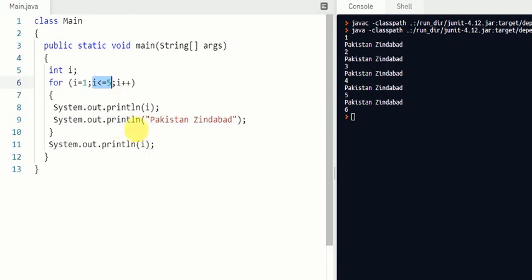The control will come out of the loop, and the last value of i was 6 when this condition was checked. i was 6 and 6 is not less than or equal to 5, so the loop was stopped, but the last value of i was 6. So when the control comes out of this loop block, the value of i will be printed, that is 6. So guys, this is the way you can use this for loop.